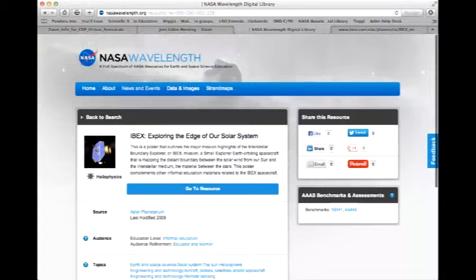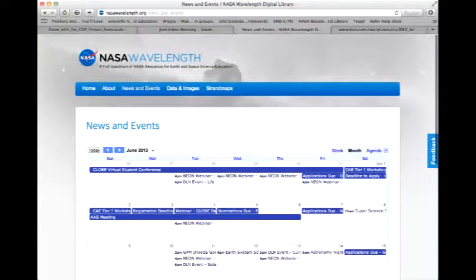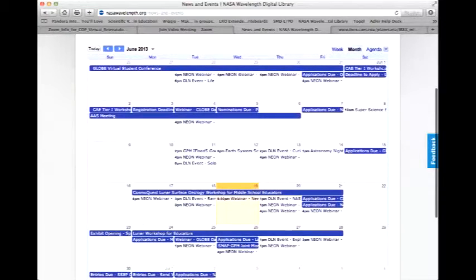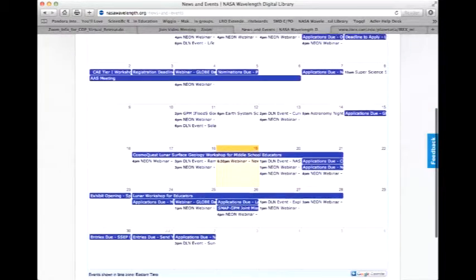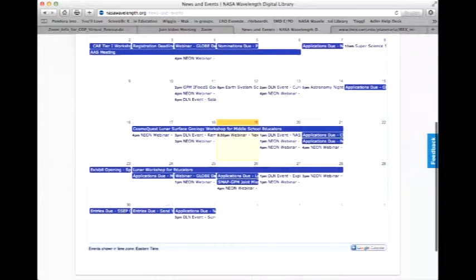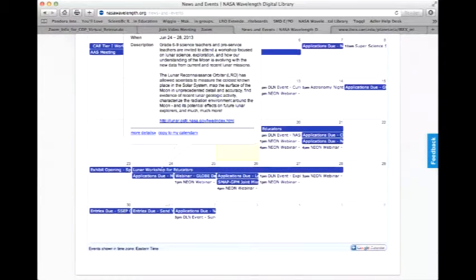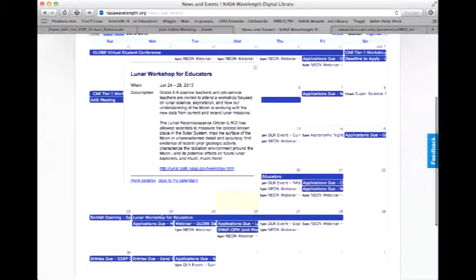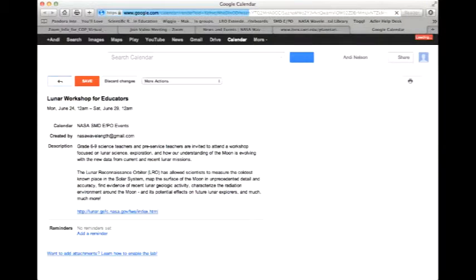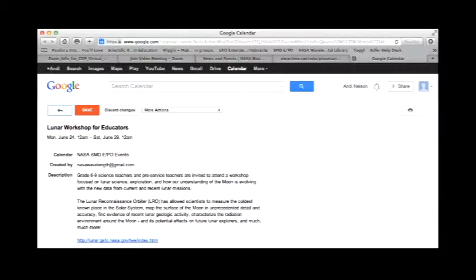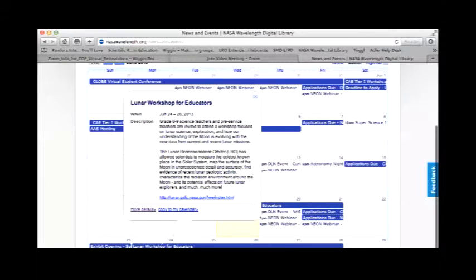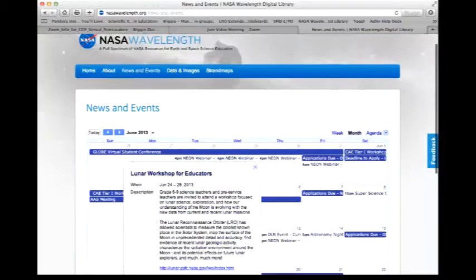If we go to news and events, this is the calendar that people are talking about. Here you can see things happening all over for the month of June. So here's a lunar workshop for educators, it pops up. Here's all the information that you need to know, and then it has your website. You can put it right into your own calendar or catalog, however you choose to call it. That's how that piece works, which is really handy, and that's what Claire and Lindsay were talking about. As people get more used to using it, we'll see lots more pop up.